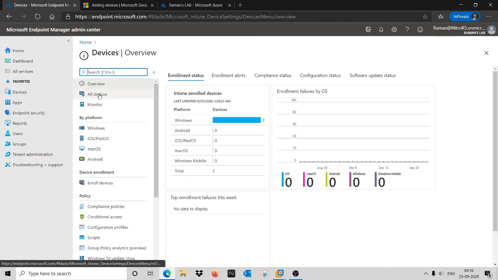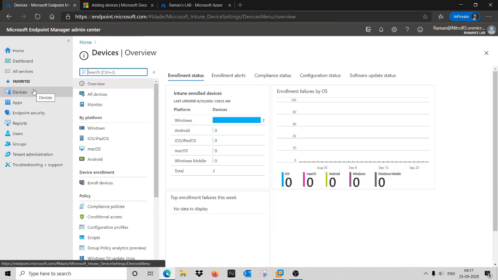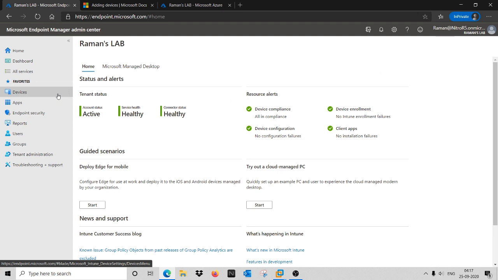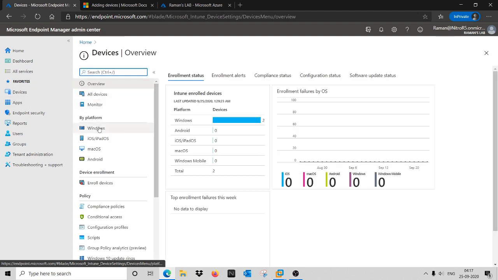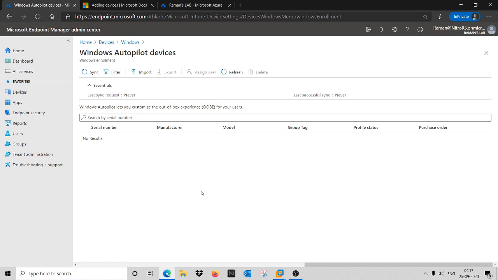If you go to devices and Windows, and then again Windows devices, I'm sorry, let me go to devices, home, devices, then Windows enrollment. Here, as you can see on the screen, it is Windows Autopilot devices. There is a way of adding the devices that you want to have the Autopilot or out of the box experience. You can import the serial number of the device in this portal, and this device can be added in this Autopilot devices option.